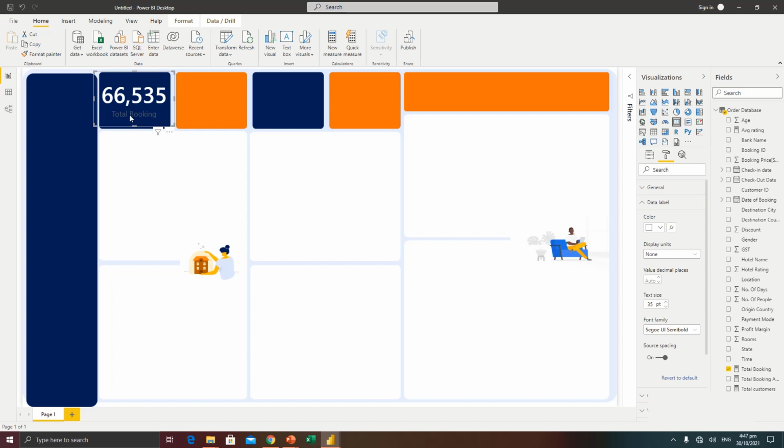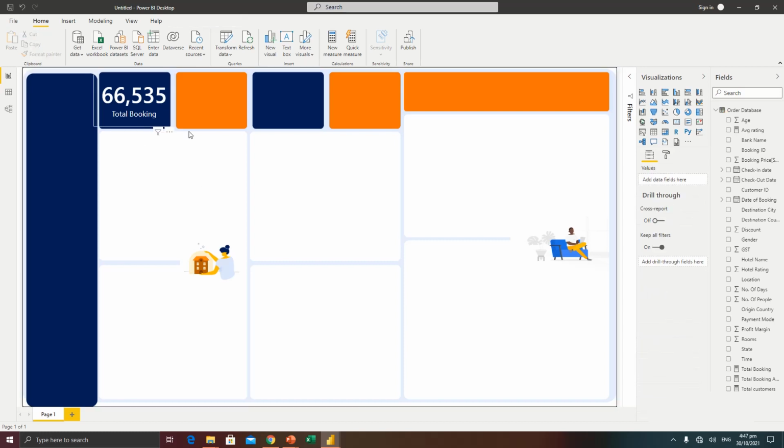Now you see this label here. Let's also format it. So I'll go to category label. And here the color, you see that this is gray. Let's make it white as well. Now this is here. So anyone who is looking at this figure knows that this is our total booking.